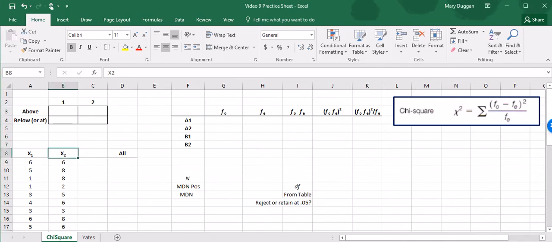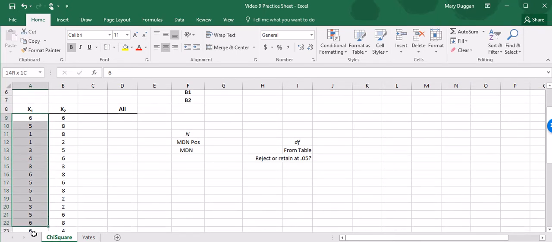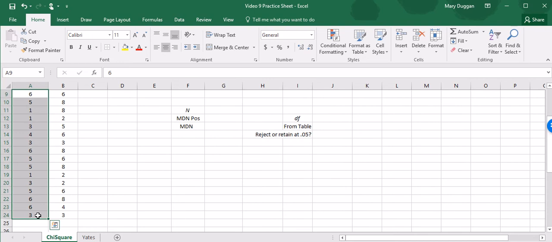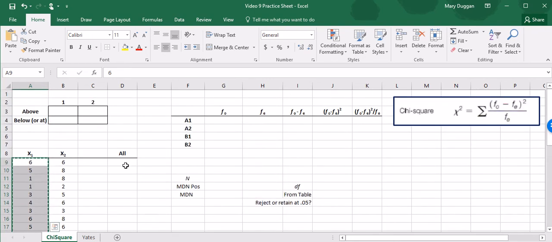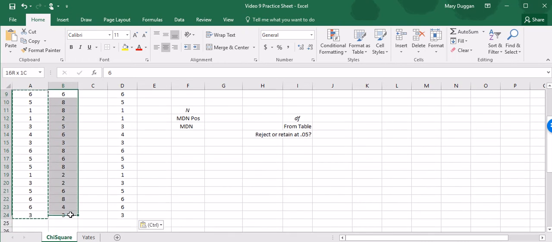The first step in performing a median test is to determine the overall median of the data. So I'm going to copy all of the individual scores for each group into one long column so I can find its median. So I will select all of the scores in X sub 1, copy them and paste them in the all group. And I'll do the same for the second group. Copy them and paste those scores below.